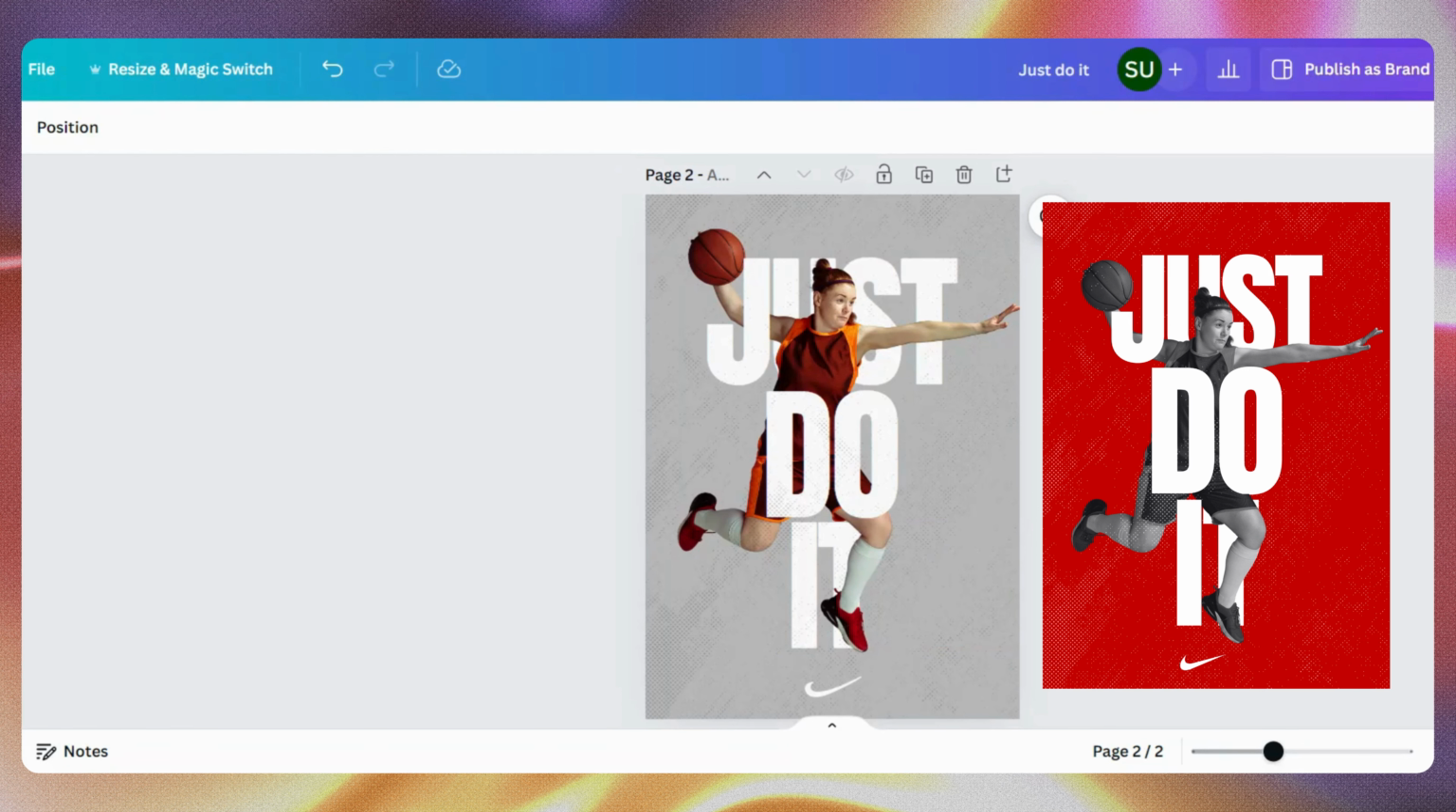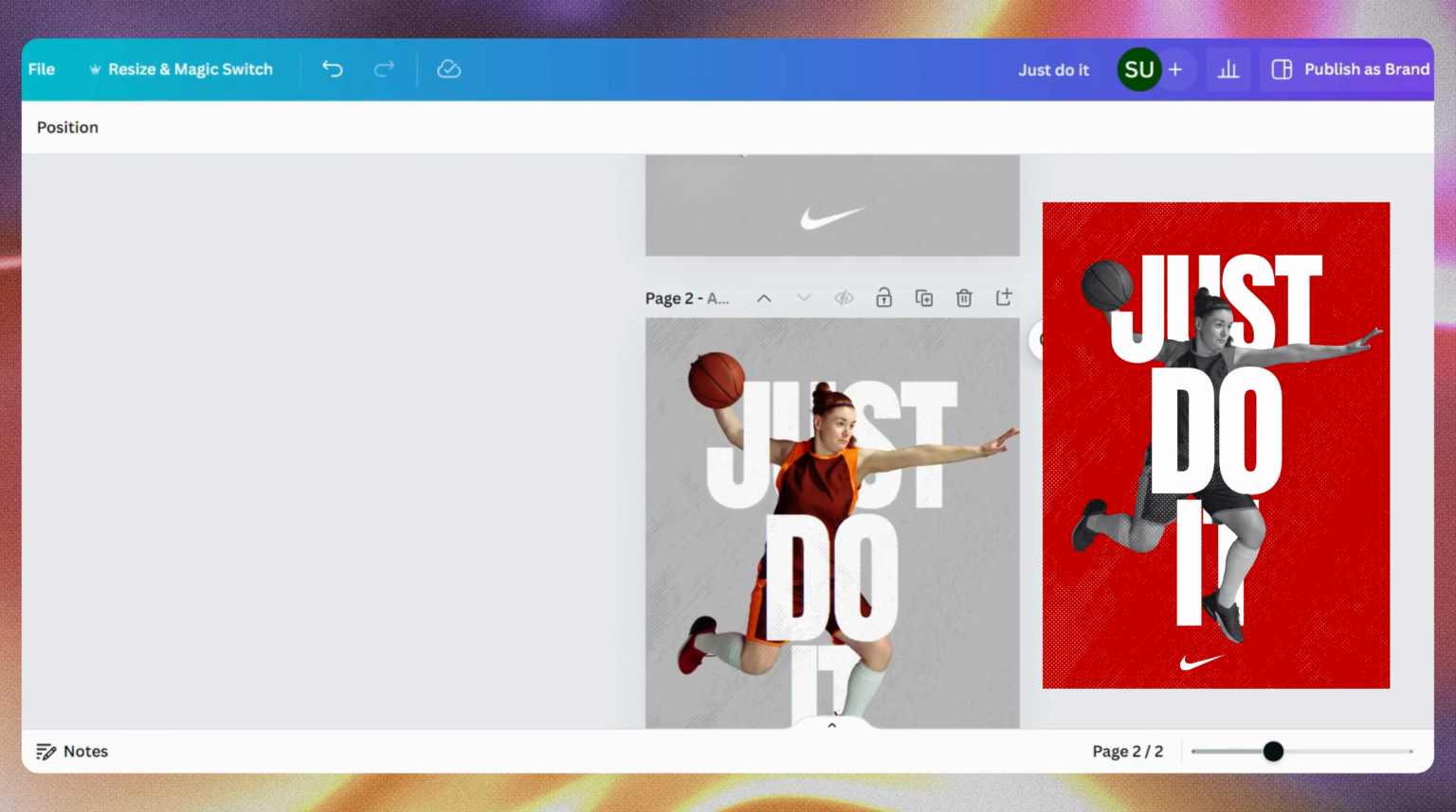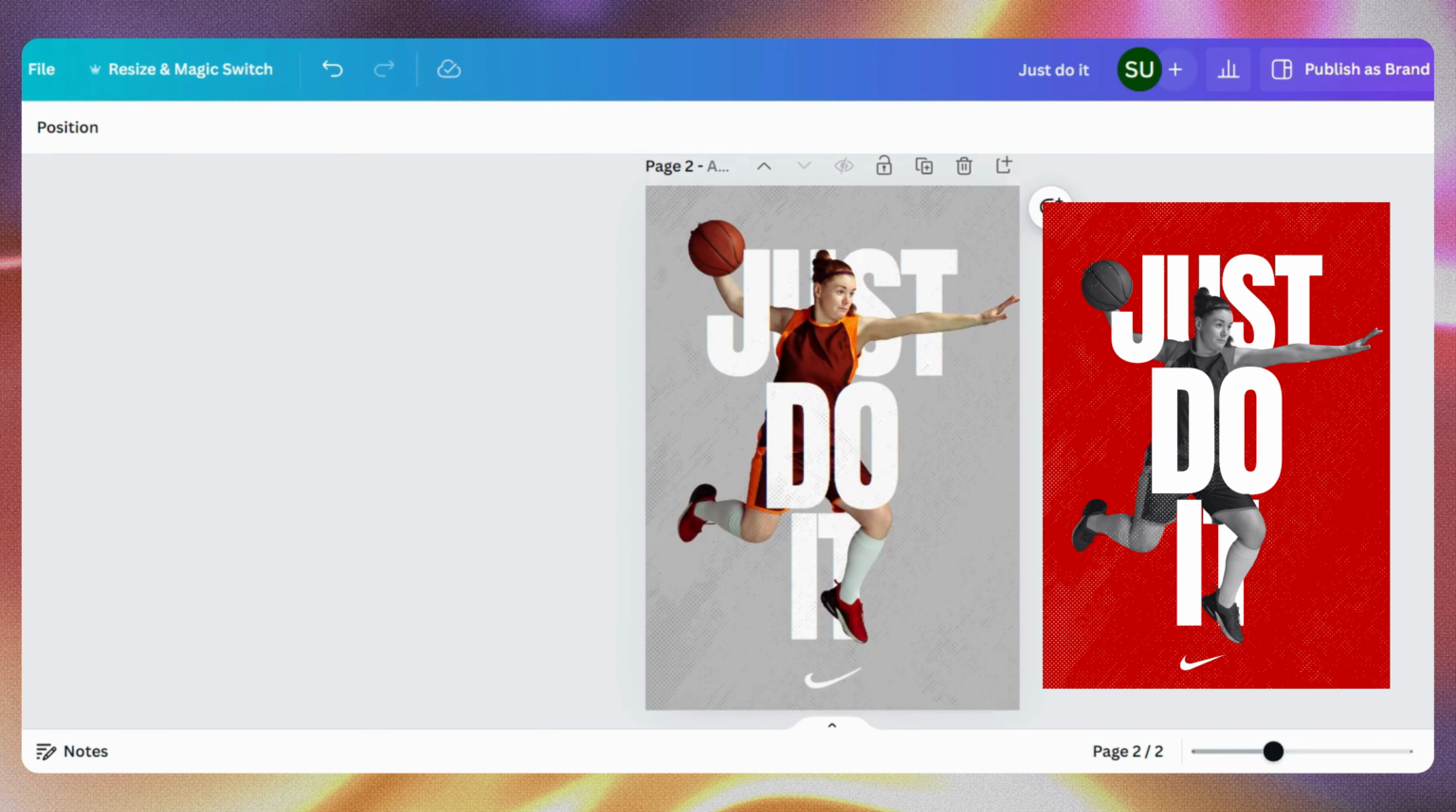Today, I'll be taking you through a step-by-step tutorial on how to achieve this design in Canva. At the end of this tutorial, you should be able to do designs like this all by yourself in Canva. So let's get you from basic to pro.